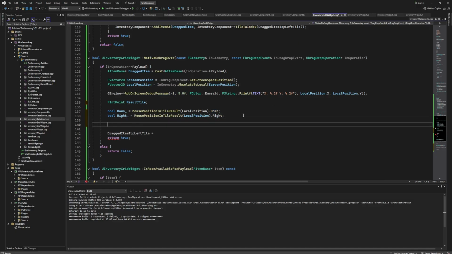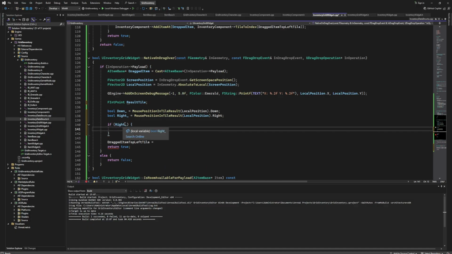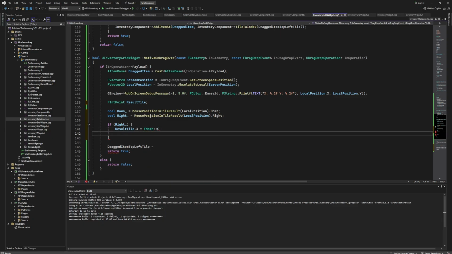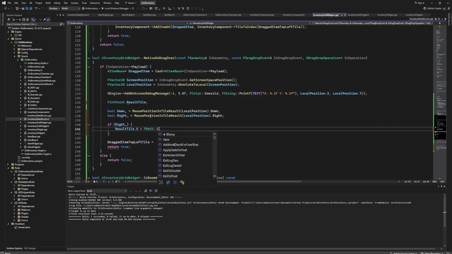Okay, and the next thing that we need to do is check if our Right is true. So we are using the power of truthy and falsy values. We are going to get this ResultTile, and we need the X value of that ResultTile. We need to type equals FMath. We need to get a Clamp function from that FMath, so Clamp.